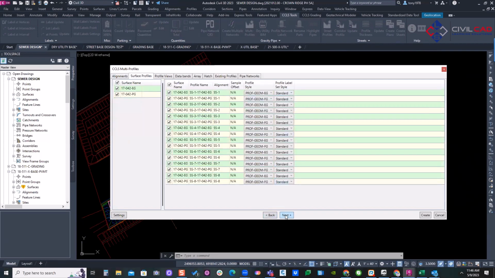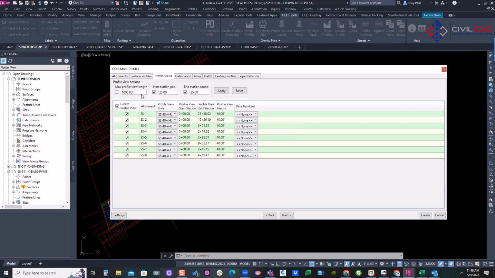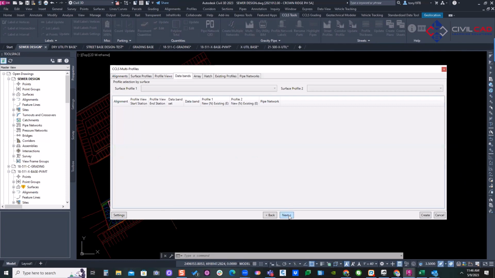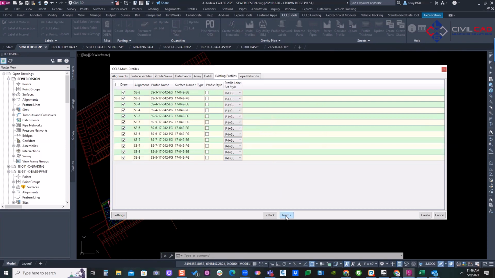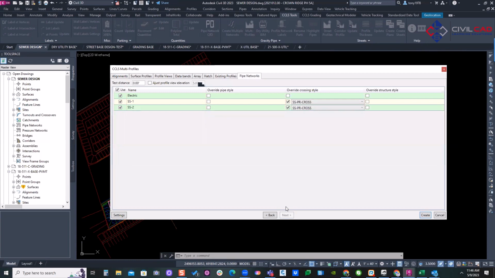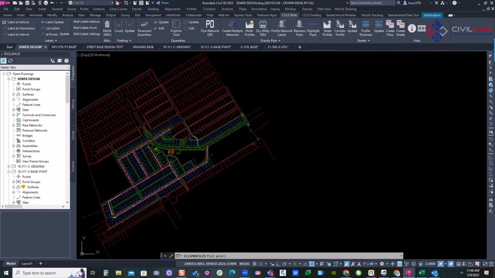Okay, let me go through this route one more time. I'm going to uncheck this, and I'm going to just hit apply. Okay, column alignment. Next, existing. It remembered my profiles. I'm going to uncheck this. Well, you know what? I'll uncheck all these. And maybe I totally didn't clear out the profiles out of the drawing. So I don't want that one, but let's see what we get.